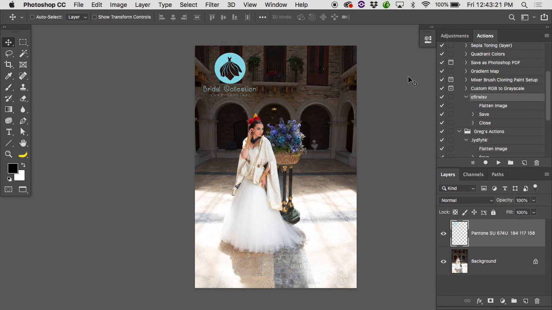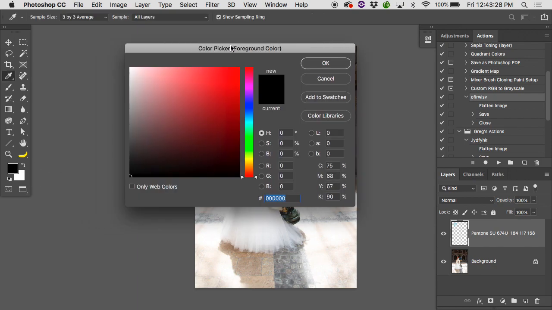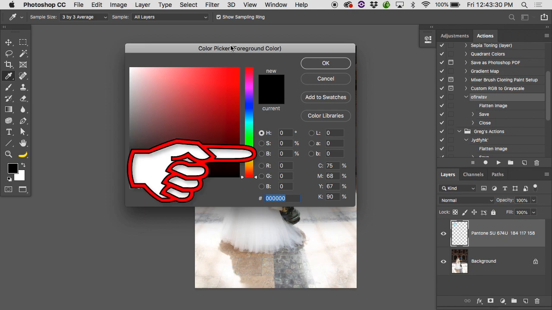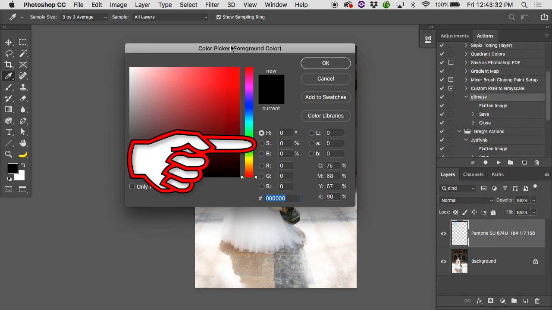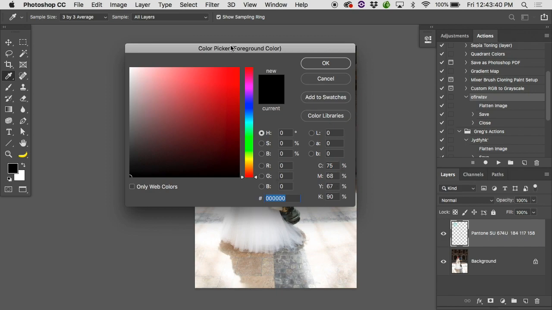I'm going to call it the color picker here. I'm going to click on the foreground color, and there's the color picker. And it's showing us the colors right now in HSB: hue, saturation, and brightness. Now, this is our hue slider right here. What does hue mean again? Yeah, just whatever the color is.